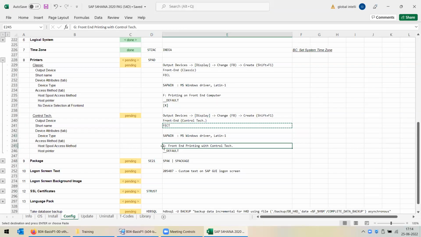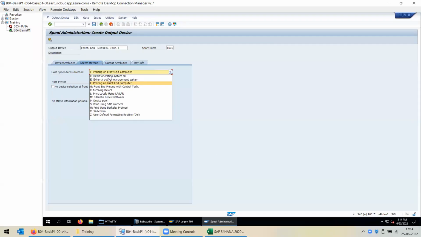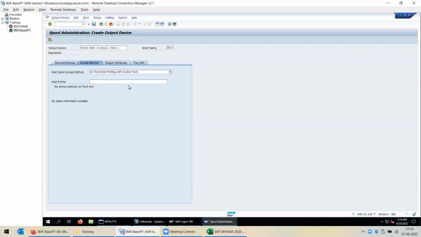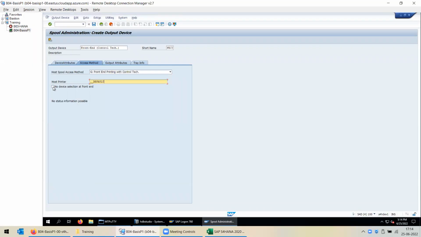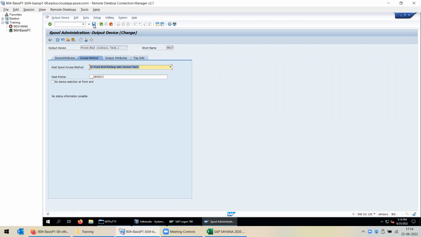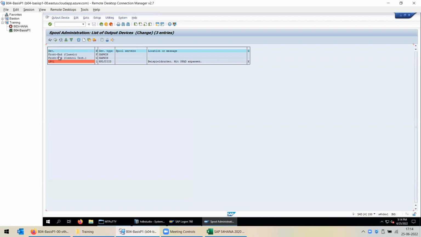Here, you have to select the G method, not the F method. Front end printing with control tech. The host spooler will be the same, __default. Here you will not check this box, and just click on save. So both of these printers have been created. If you come on the screen list of outputs, you can see your front end classic and your front end control tech.